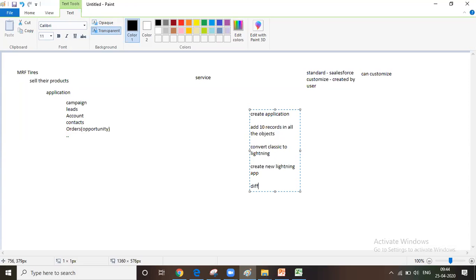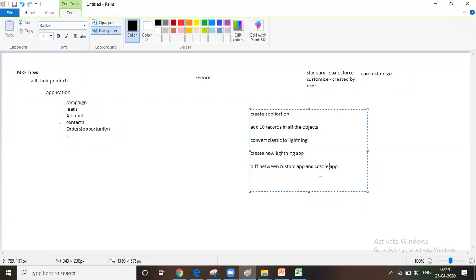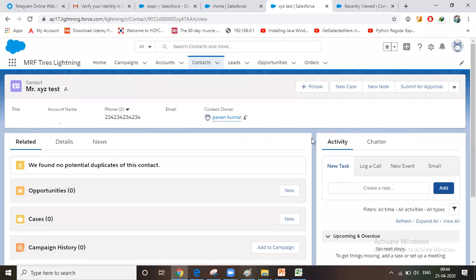Important interview Q&As: the difference between custom app and console app. We haven't discussed the console app, right? I'll discuss it, just a 5-minute topic. I'll show you a Lightning app. We'll create a new Lightning app. After that we'll go to Setup.